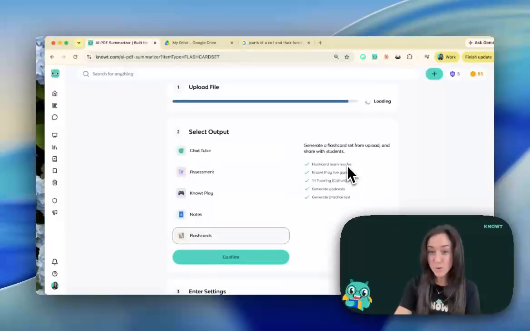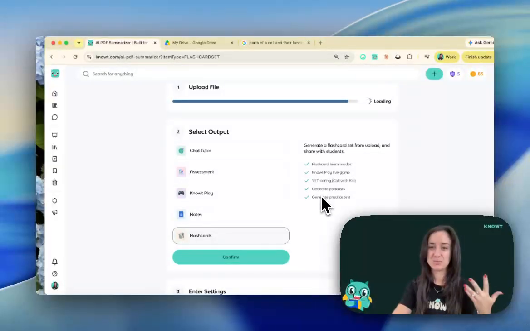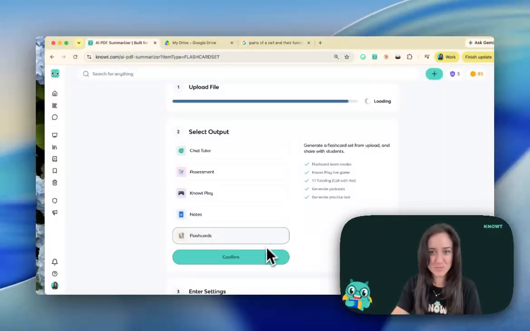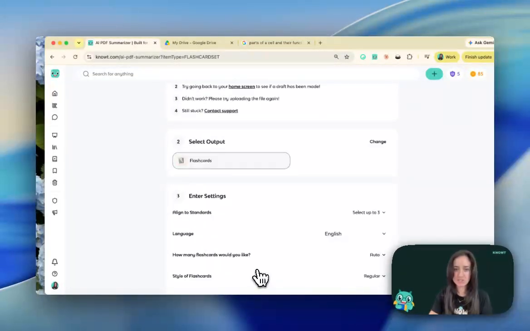There's going to be different modes. You could also then use Knowt Play Live Game. One-on-one tutoring will be available, and you'll also be able to have a podcast generated or a practice test, all from this flow of creating flashcards. So let me go ahead and confirm.